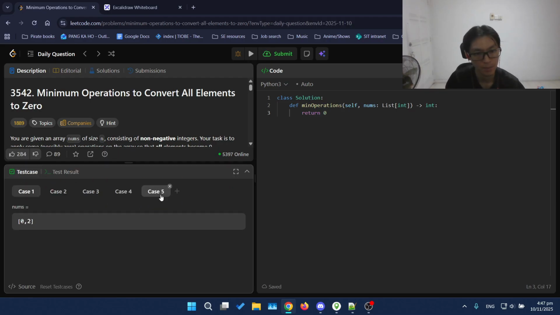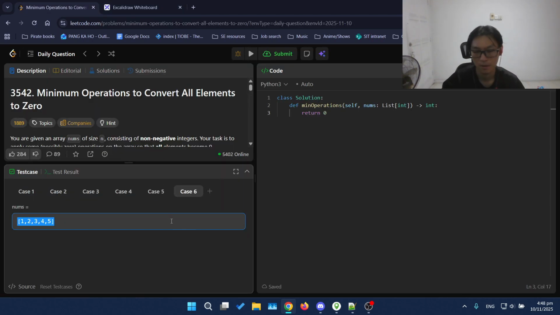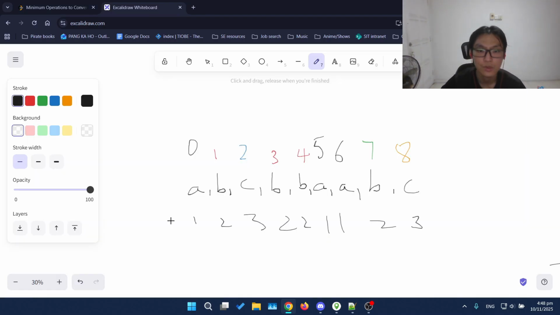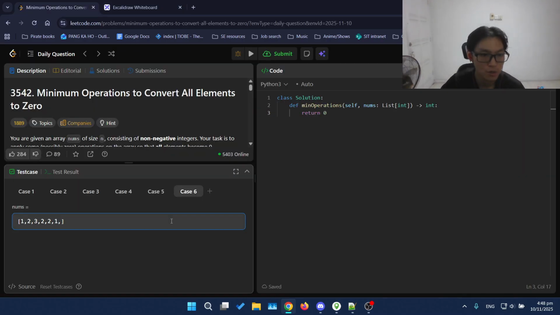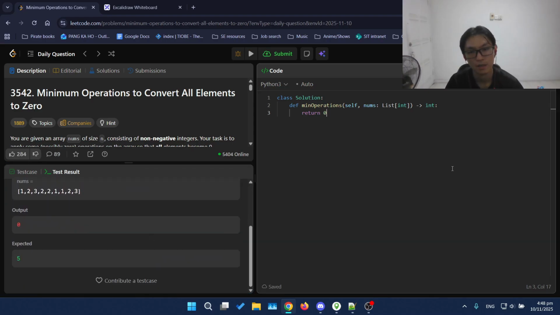Okay. I think implementation is still a little bit tricky. So let's say this is 1, 2, 3, 2, 2, 1, 1, 2, 3. So the answer is 5, right? Yep. Okay.